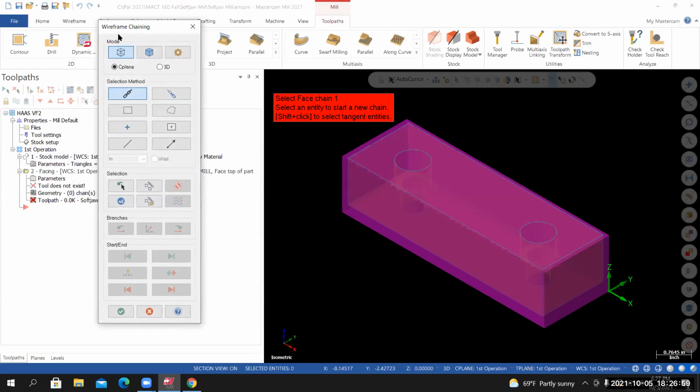That brings up the wireframe chaining dialog box, or the chaining dialog box. Now, what I need to do here is select the top edge of the solid that represents my material. So the wireframe chaining method is not going to work. I don't have a wireframe representation of the top of my material. Not a big deal. We're going to switch from wireframe mode to solid mode. Where it says mode, you can see that the wireframe one is currently active. Select solids.